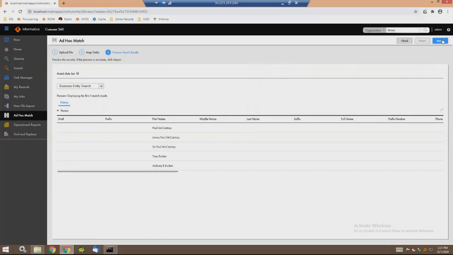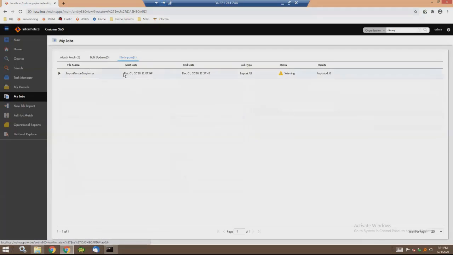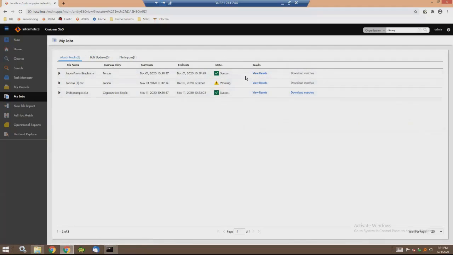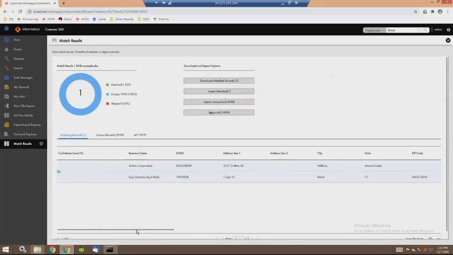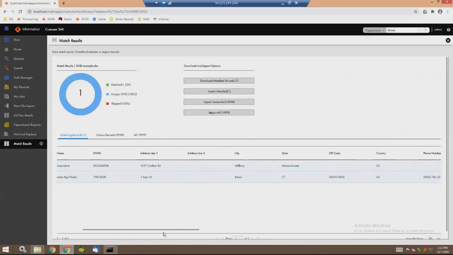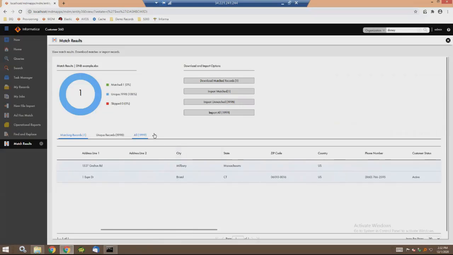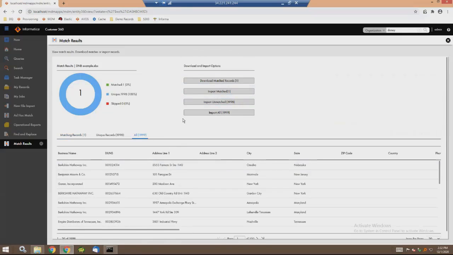So once you click on that, in the interest of time, I'm just going to go ahead and show you the match jobs that I already ran. So here you will see that I already tried a few match jobs, and here it gives an option where it lets you view the results. So when you try to view the results here, I want to draw your attention towards this, where you are able to see a bunch of download and import options.